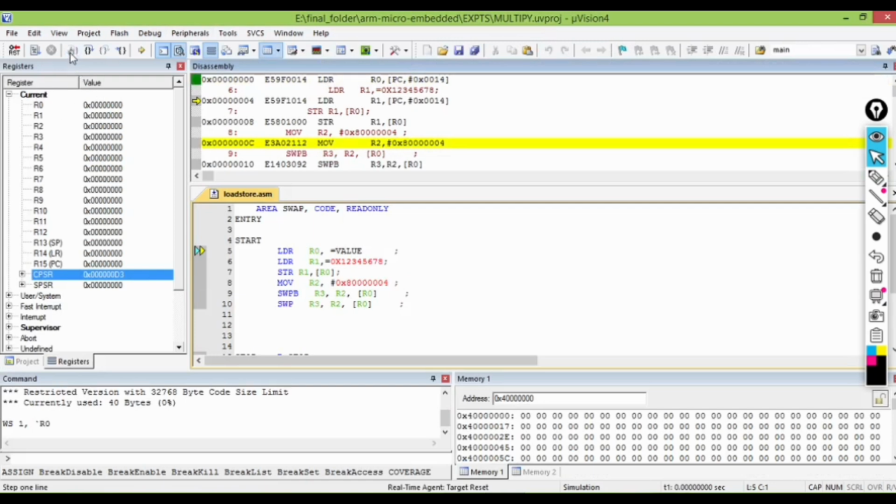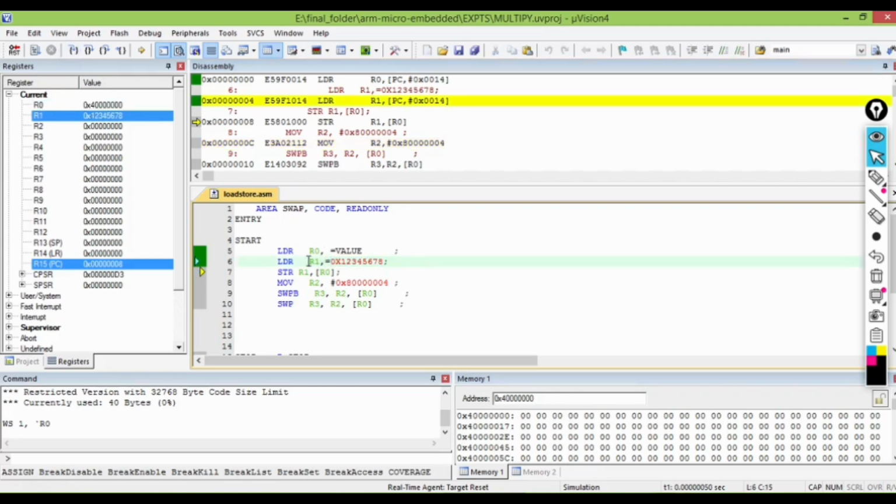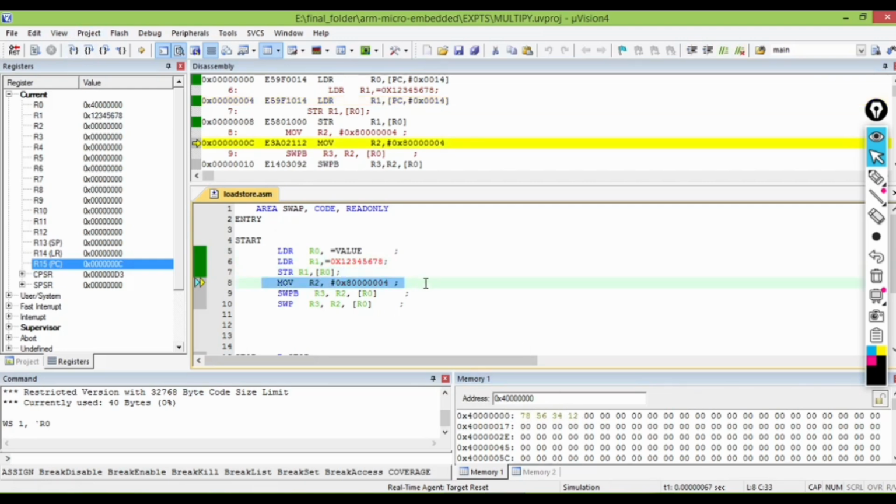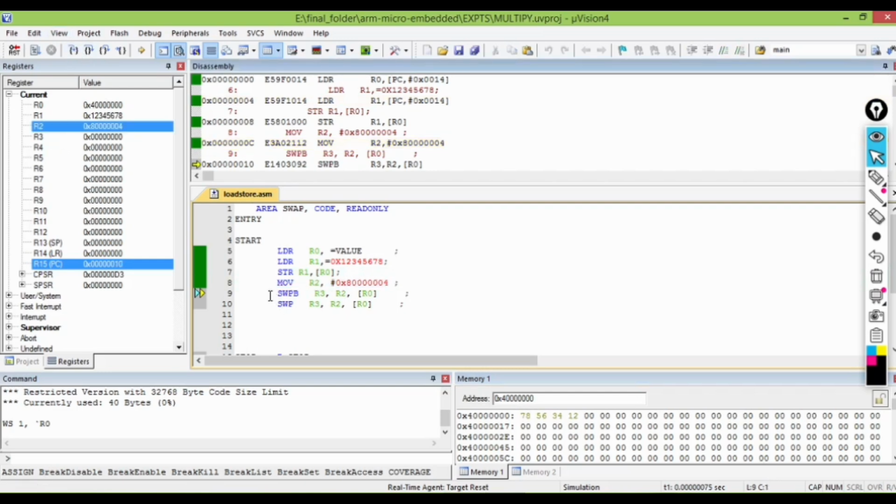So 4000 is our memory location. Initially all values are 0. 1, 2, 3, 4, 32-bit data we have now loaded into register R1. We are storing this 32-bit data in the memory location 4000 as shown here. Now we are loading one more 32-bit data into register R2. So here the actual swap instruction starts. We want to swap a byte of data between these three registers and memory address.